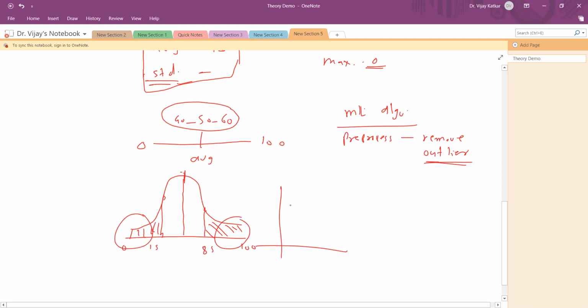But let's say my distribution is something like this. What will happen? My average will fall somewhere here. This is my minimum value, this is my maximum value. So the deviation of values from the average will be higher. It will increase. So that's the standard deviation. Standard deviation is important.